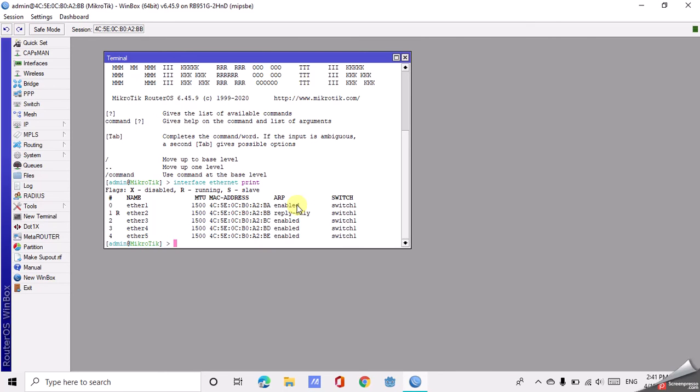Check with interface ethernet print. As you can see, Ether2 was enabled before and after is reply-only. In my explanation before, which built the DHCP server setup, the settings will make the router only allow interconnection of clients who get the IP address from the dynamic process. The client can connect to the router, but users who set the IP address manually are not able to interconnect with the router because it's reply-only.